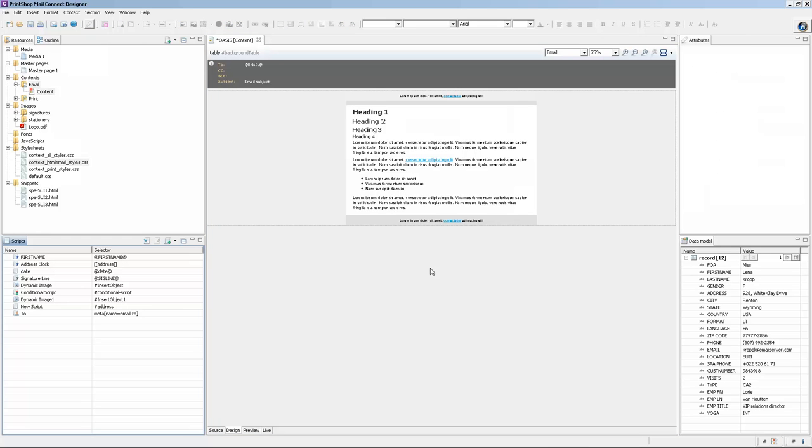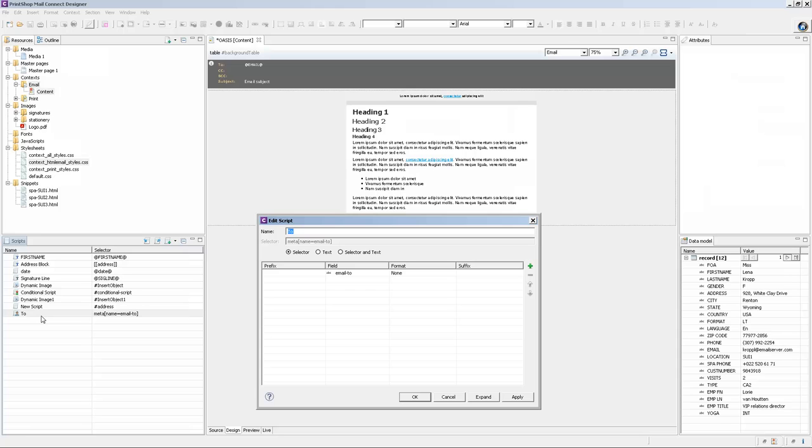Now, when you add a new email context, the first thing that you might notice is that at the bottom left corner in the scripts pane, we're adding a new script, which is for the email recipient. Now, by default, this is looking for a field called email2. We need to change this to reflect a field in our data that has the email address of your client. In our case, it's just called email.